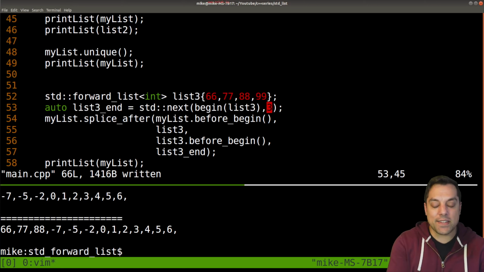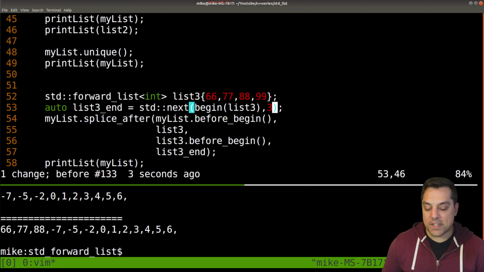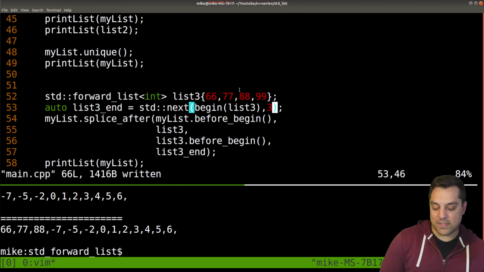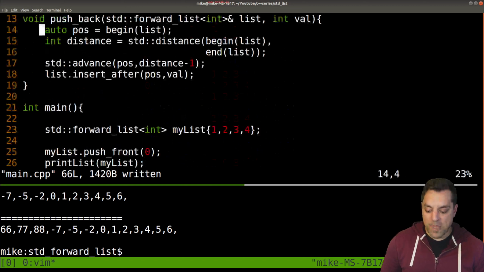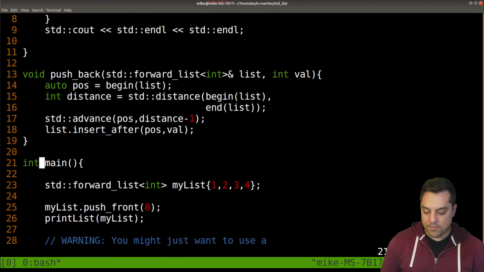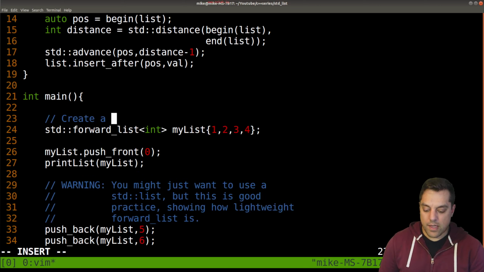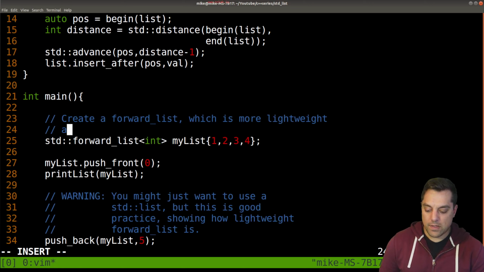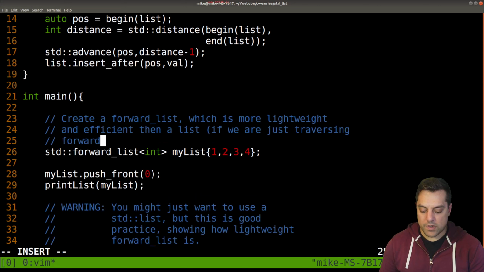So now you can kind of play around with this and figure out the end. Now, if you want the actual end, again, we need to use standard distance, the beginning, the end, and so on. But I'm just going to leave it there so you can play around with that. You already saw it at the start, and this video has been long enough. So let's go ahead and do a quick recap here of what we've achieved. So we've learned how to, and I'll get rid of our experiment here, we've learned how to create a forward list, which is more lightweight and efficient than a list if we are just traversing forwards.